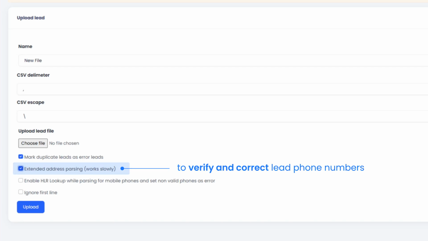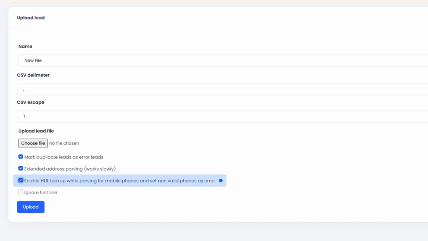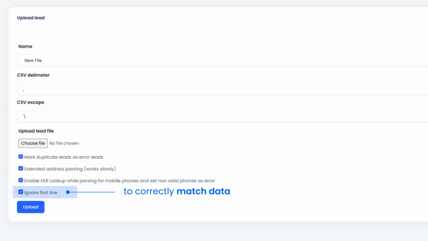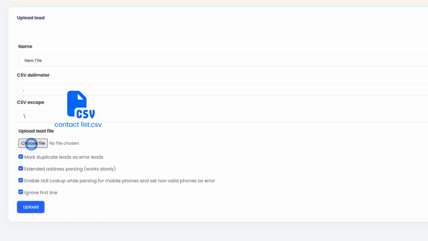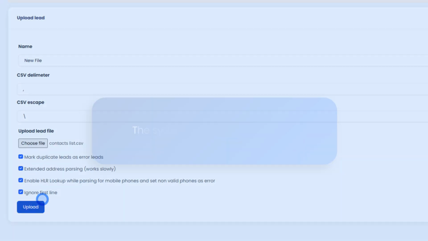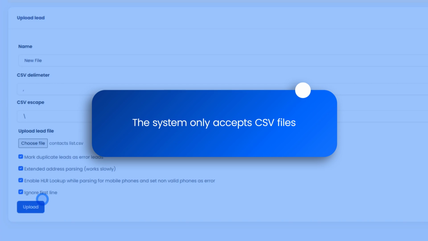Uploading will take longer. Enable HLR Lookup to check mobile phones using the home location register, and set non-valid ones as error. Ignore first line lets you correctly match data if the first line in your file contains column names. Now, to add your file, click Choose File, and then Upload. Please mind that the system only accepts CSV files.